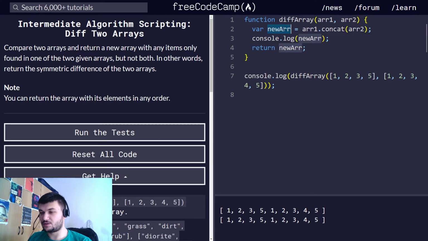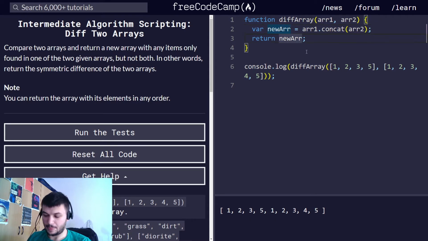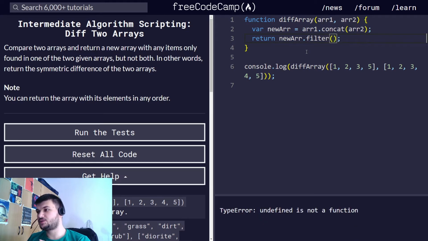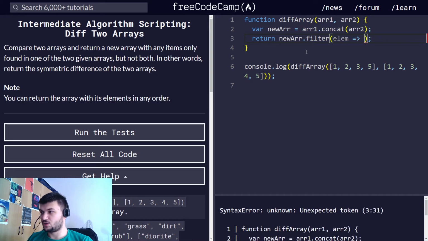Now, this new array has all the elements that we want to filter. I don't need this anymore. Let's do it right here. I'm going to use filter. Now, inside filter, we should put a callback function. So we are iterating through all the elements in this new array. The argument will be element, and it is a fat arrow function. Now what we want to do with this element is check if it is in both array 1 and array 2. Let's do this first.